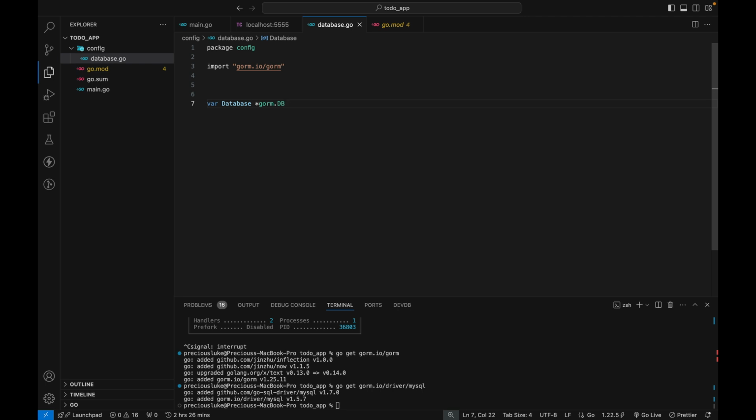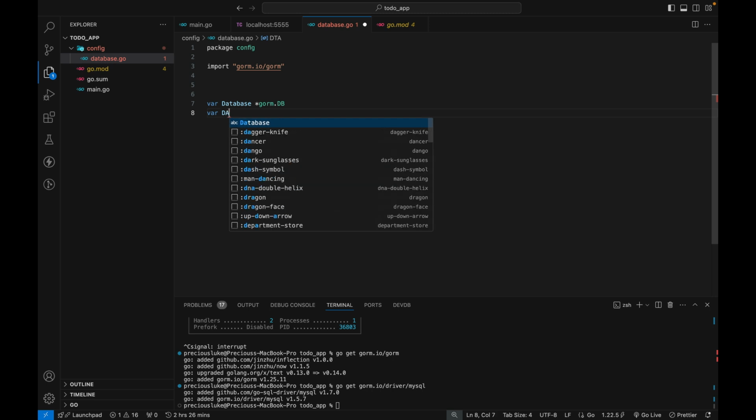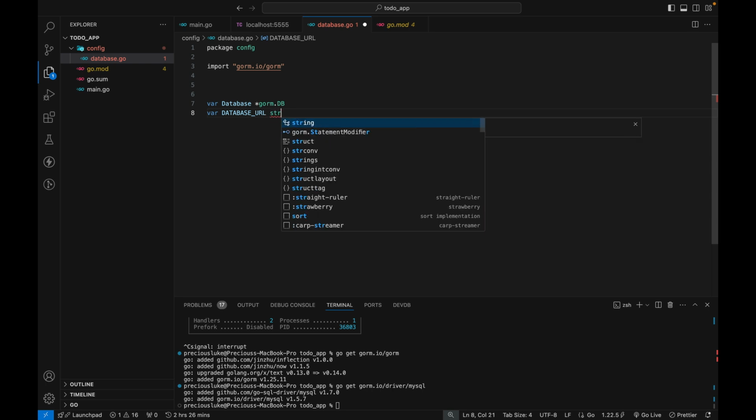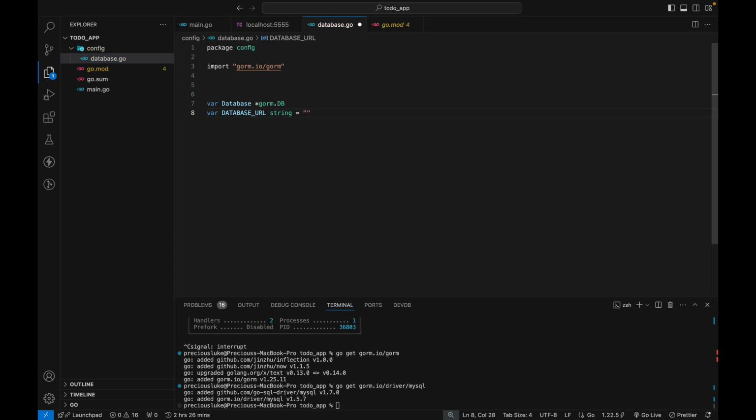So the next thing we are going to do is define another variable. We are going to call this database underscore URL. Then what is the data type? It's going to be a string, and we are going to set it equal to the name of our user, the password of our DB, and the protocol we are using to connect to the DB, which is TCP.